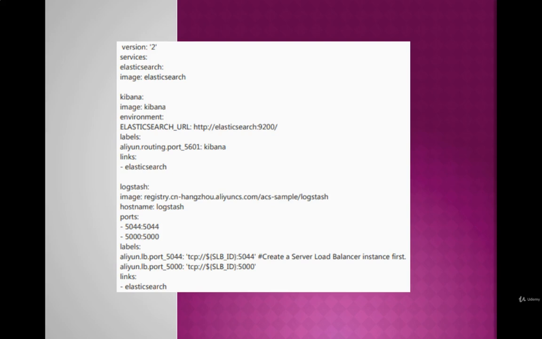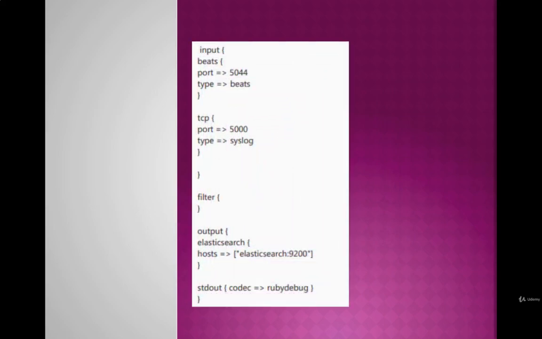In this orchestration file, the official images are used for Elasticsearch and Kibana with no changes made. Logstash needs a configuration file, so make an image on your own to include the configuration file. The image source codes can be found in demo-logstash. The Logstash configuration file is as follows. This is a simple Logstash configuration. Two input formats, syslogs and filebeats, are provided, and their external ports are 5044 and 5000 respectively.